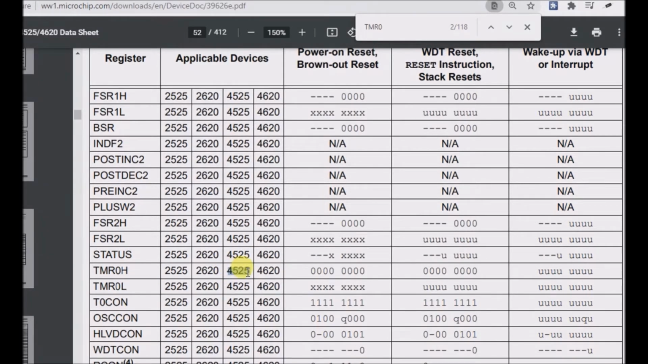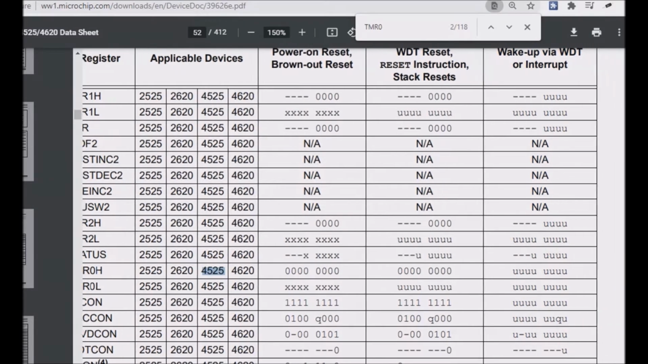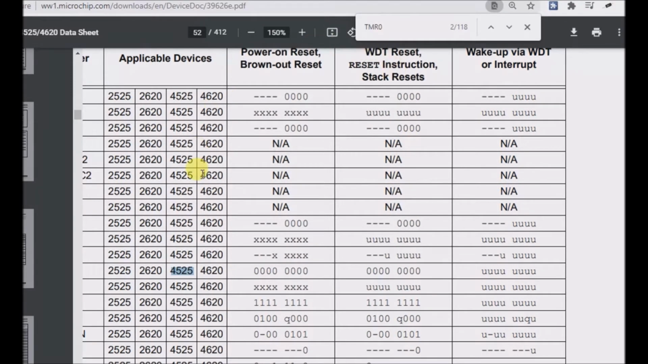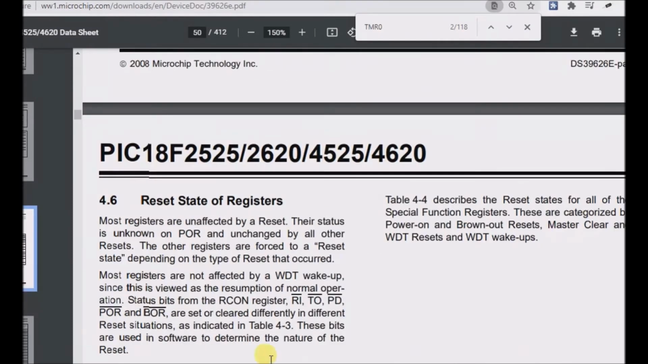And here is my device. And this chart is particularly addressing the different power saving states, which I'm not really interested in at this point, but I will cover the paragraph that applies to these charts. So this is 2 pages up on page 50. Just read the first sentence. Most registers are unaffected by a reset. Their status is unknown on power on reset and unchanged by all other resets.